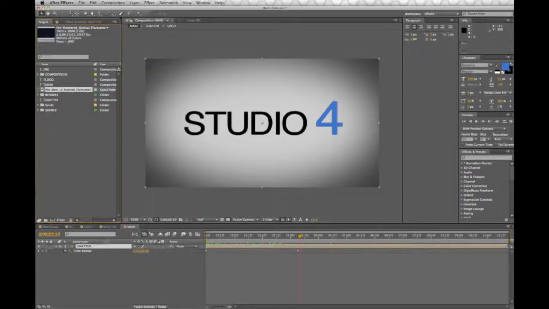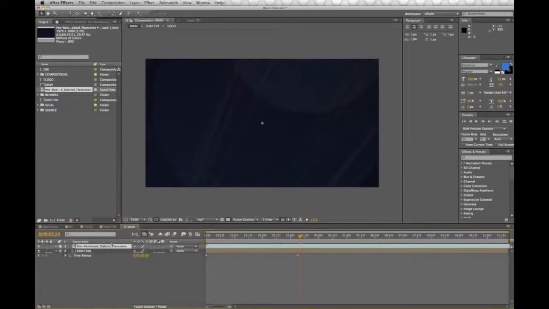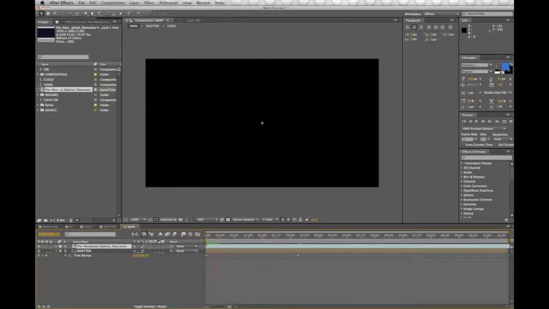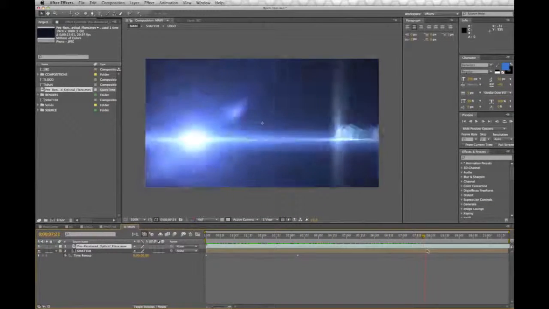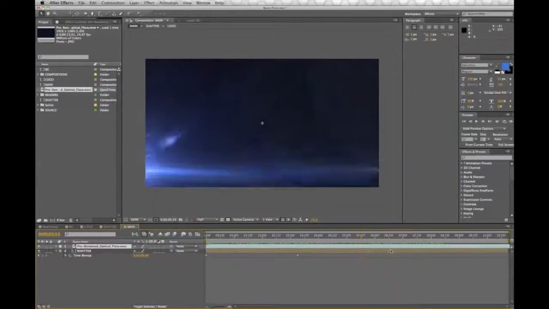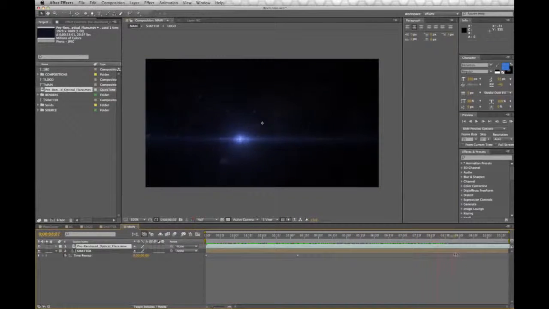If we drag that in the comp real fast, you're going to see here what it is. It's just an optical flare that I got from videocopilot.net, and it just kind of comes along, flashes, and goes across the screen.